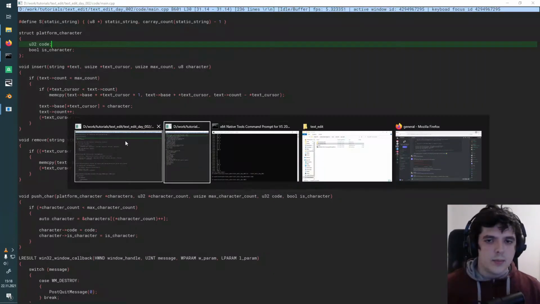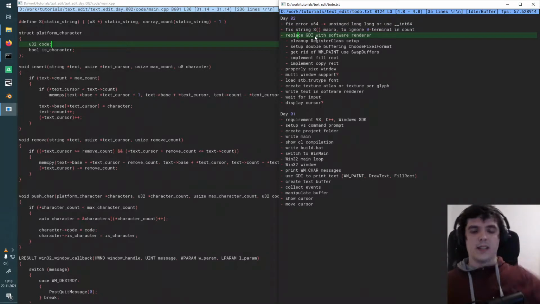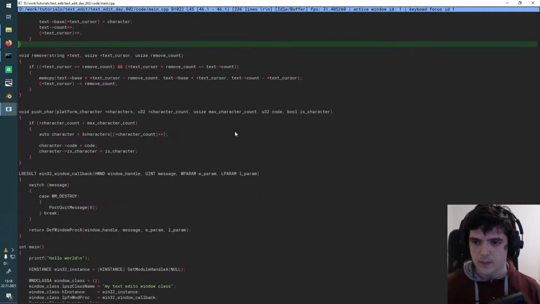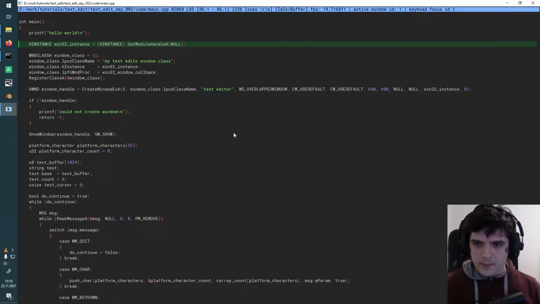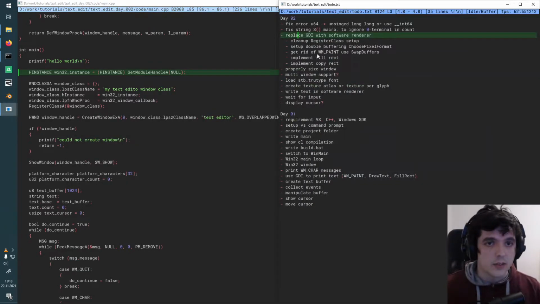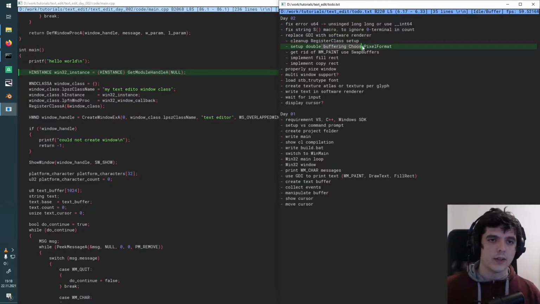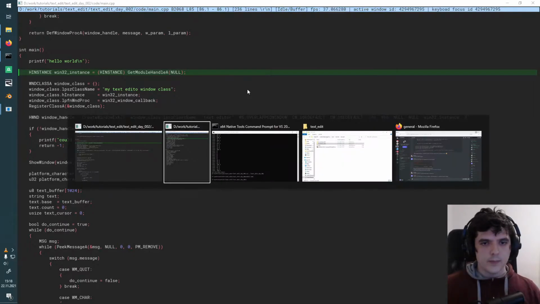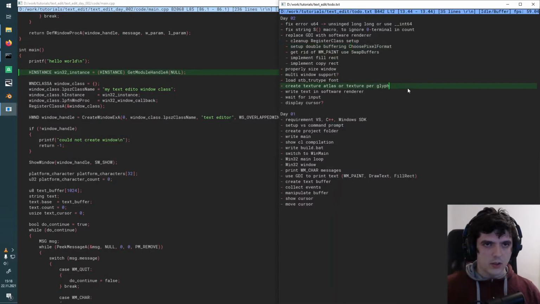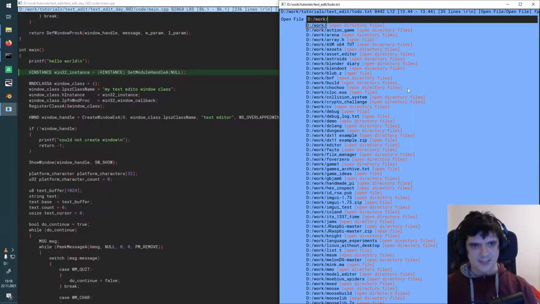So next step is we want to replace GDI with software rendering. Now, wouldn't that be fun? So basically, in order to do so, first, I have some steps. Like I want to clean up the register class stuff so that we can use double buffering. And for that, we need the choose pixel format. So I will cheat a little bit and go look at some older code that I have. Just have to find it.